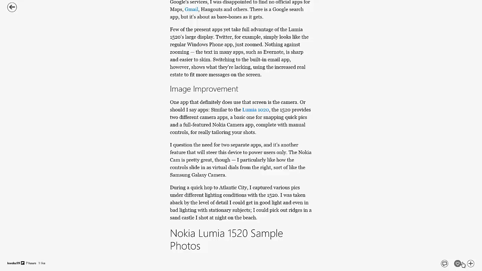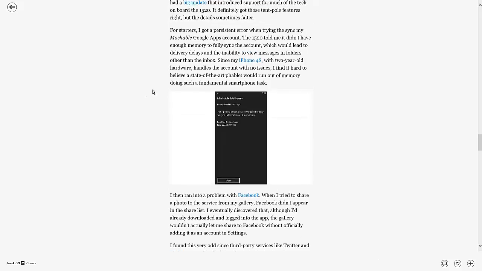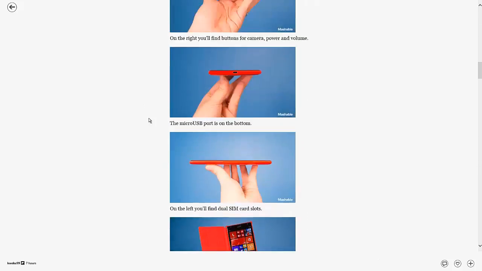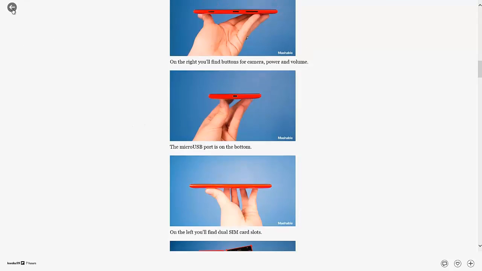Even I just messed this up. The plus is basically your favorite or your add to magazine part, and the heart icon is just to like the article. Let's unlike it because I didn't actually read this. I just wanted to test it out. But it is an interesting article since it's about the 1520. Hopefully my next phone. But let's go back.